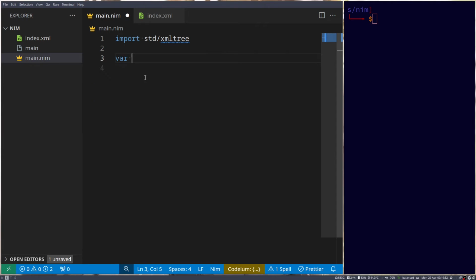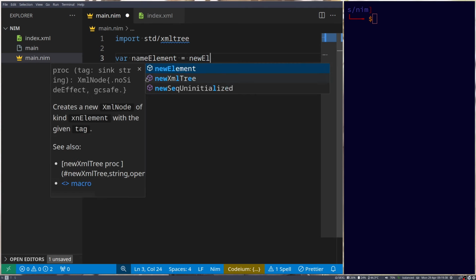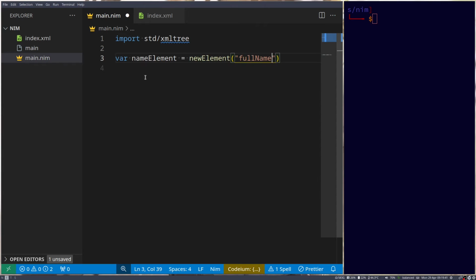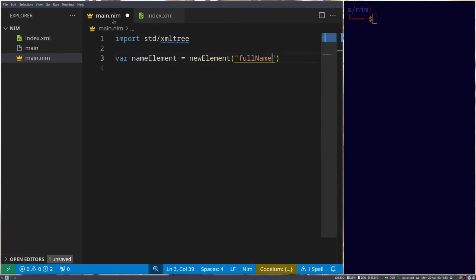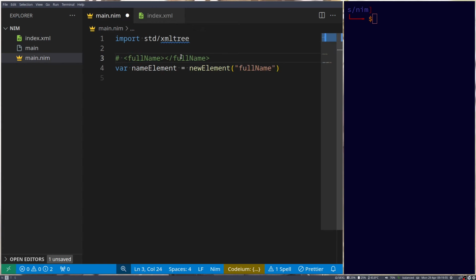So let's go var nameElement is equal to newElement fullName. Now what this will do is it will create these two tags here. So if I were to just do this, I can copy that, and all this will do is create that. So now we have a new element called fullName.